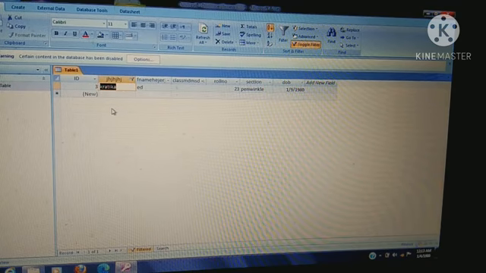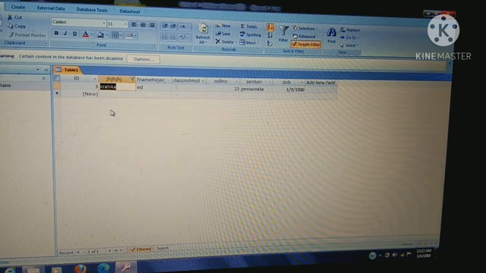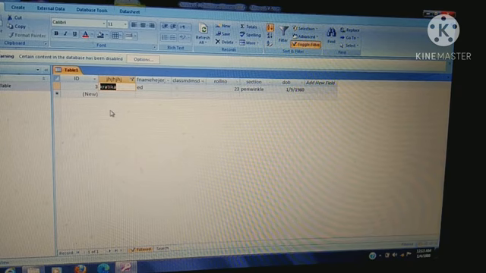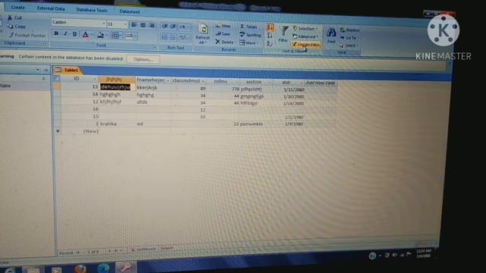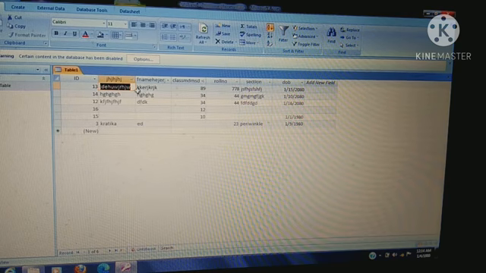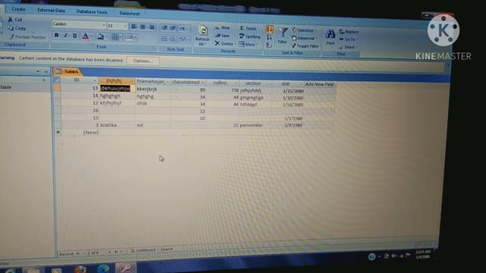Okay, if you want to remove this, if you want all your records back, means you defilter them, then you will click on this sort and filter group. One option is there, toggle filter. Enable this, disable this. When you disable this, you find that all the records are again there. So this one is your sort and filter.